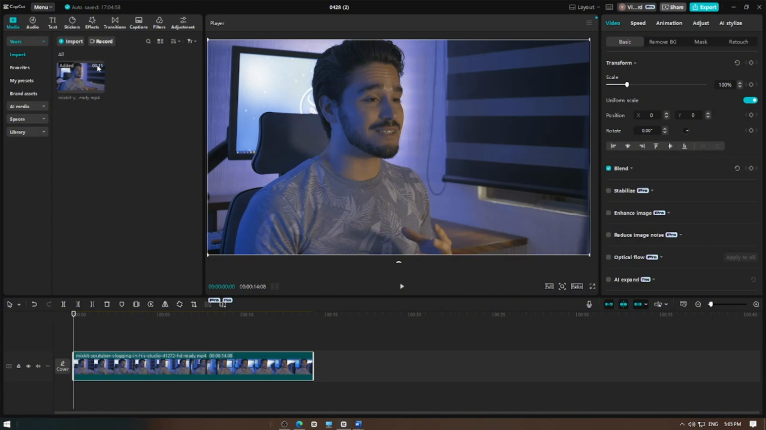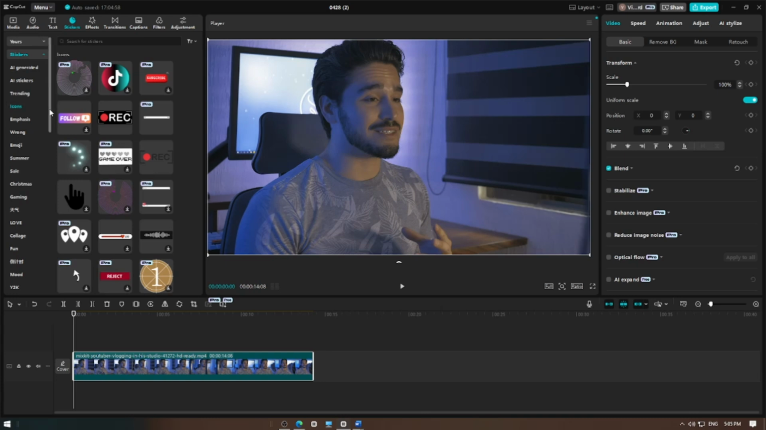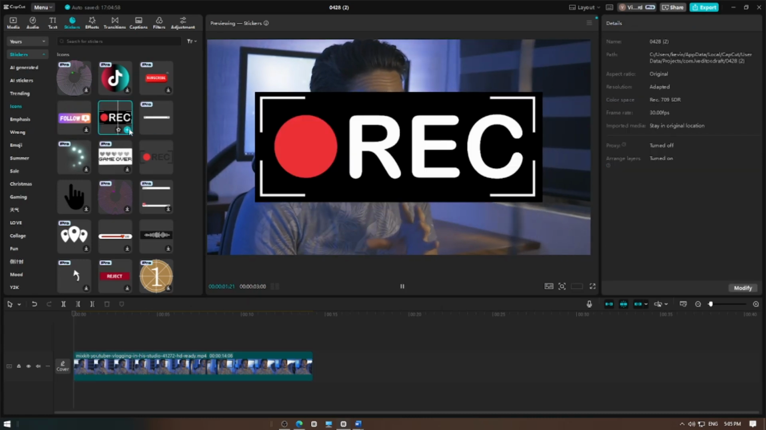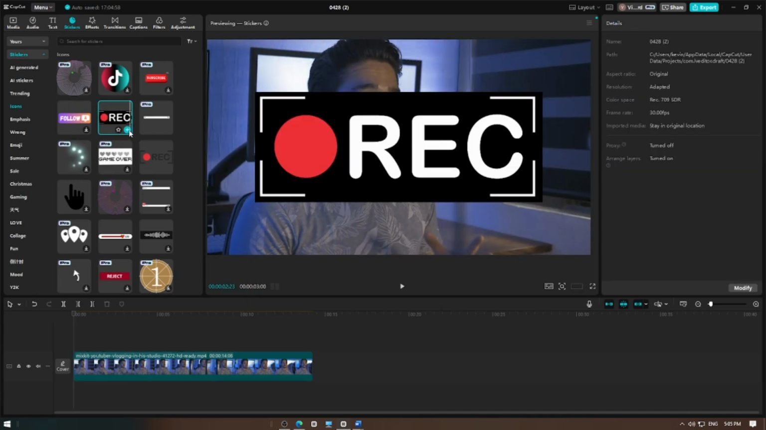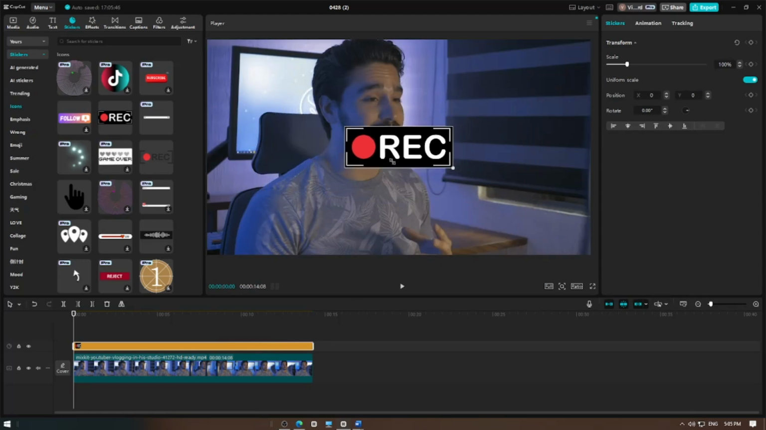Now, go to the stickers tab. Under the icon category, browse and select your preferred sticker. Tap the add button to add it to the track. Drag the sticker edges to match the part of the video where you want them to appear. Resize and reposition the sticker in the previous screen.